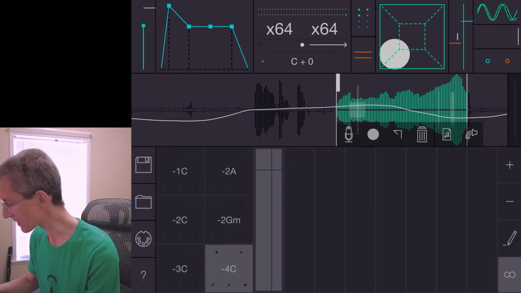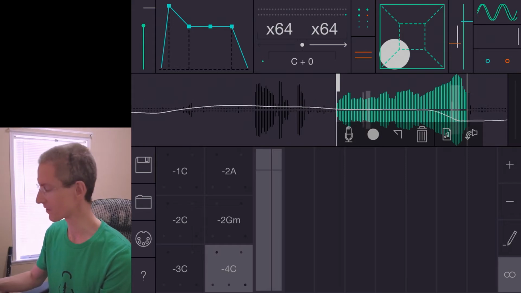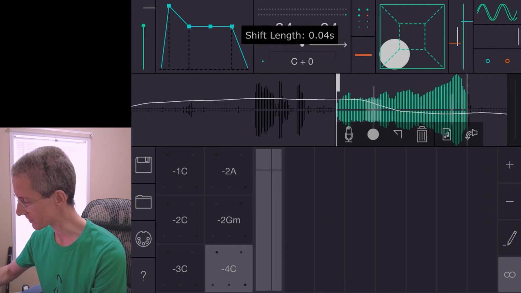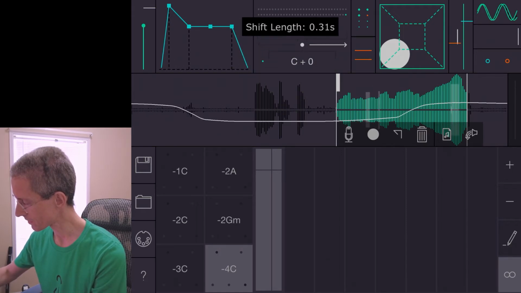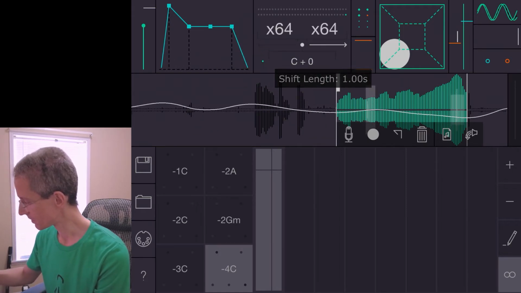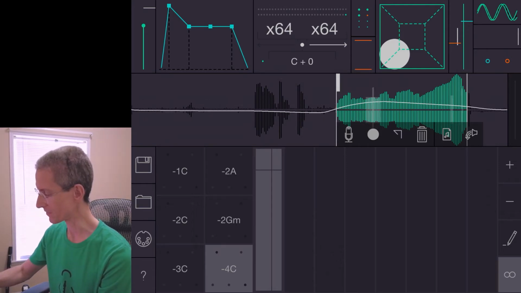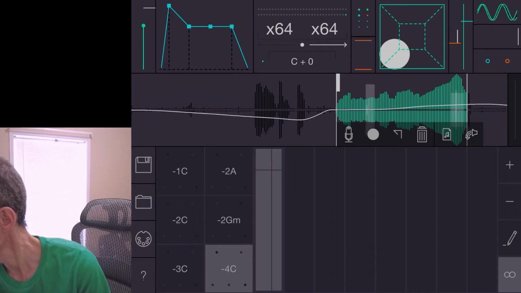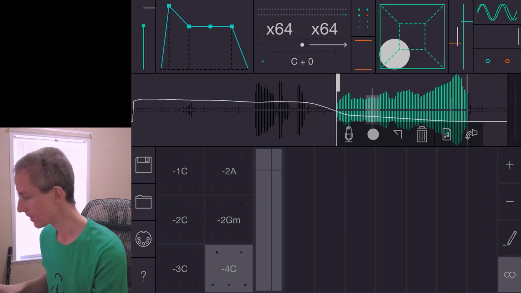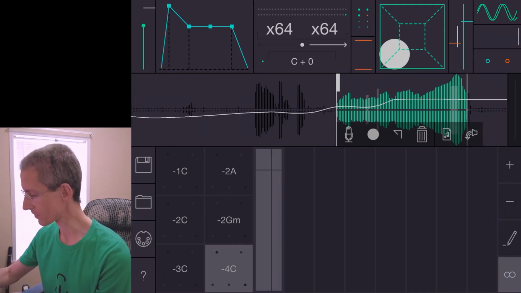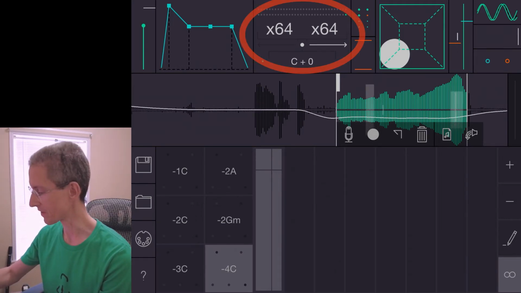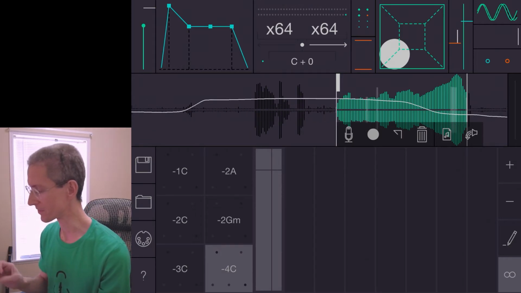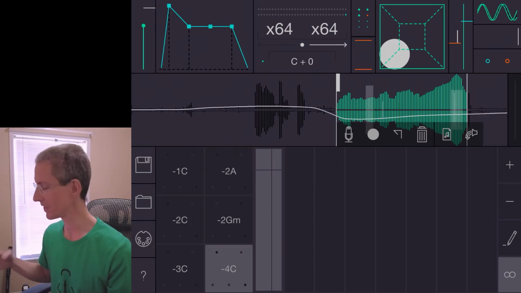All right, so you can see these bars that are slowly moving across here. And the speed is this control for shift length. So I'm going to increase that to get a really slow moving drone. And the other thing that will control that is this multiplier thing. Now I've got them all the way up, so it's getting a long grain.